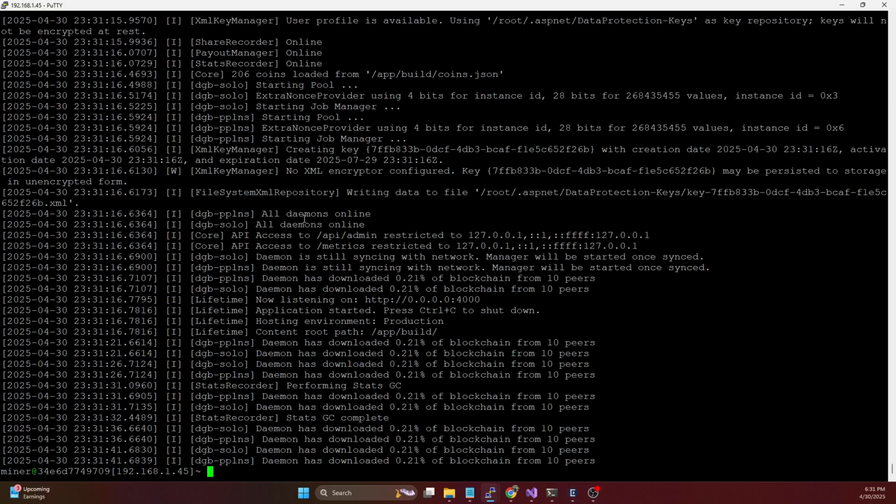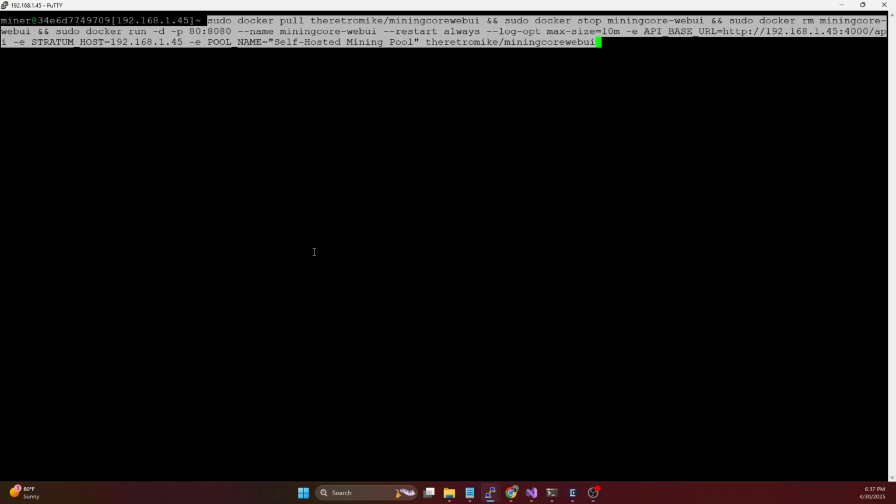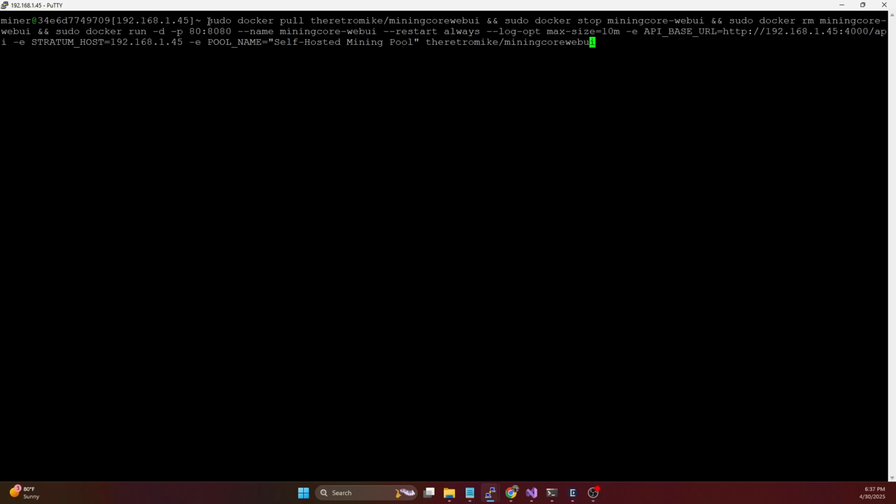And there you can see, if we take a look at the logs, it actually has started up MiningCore, and it gives us the percentage of how much the blockchain daemon has been downloaded. We're going to do something similar for the web UI. So we're going to do a sudo docker pull the retro mic slash MiningCore Web UI. We're going to stop the MiningCore Web UI, remove that container, and then start up a new container.